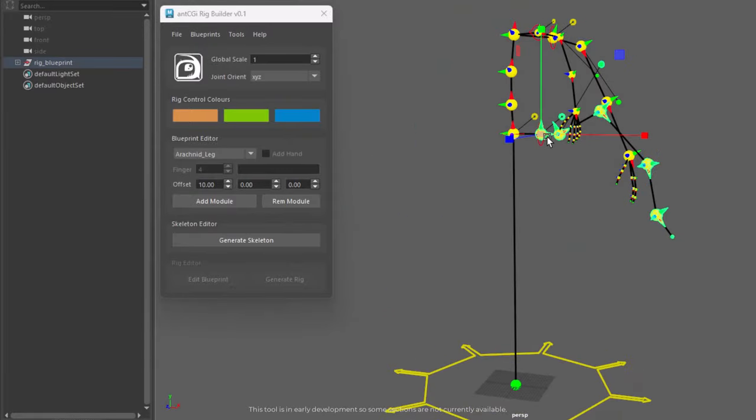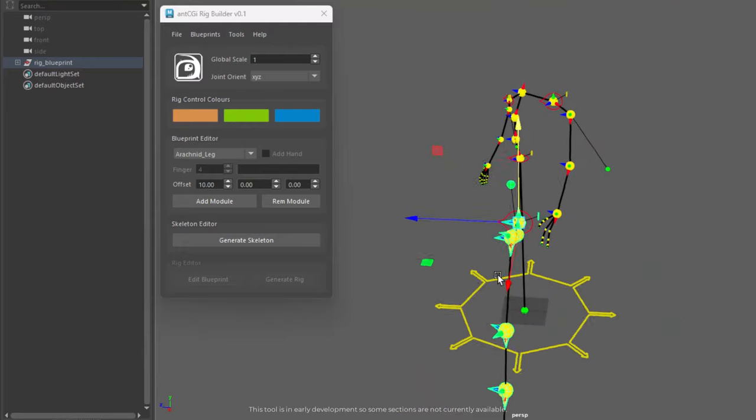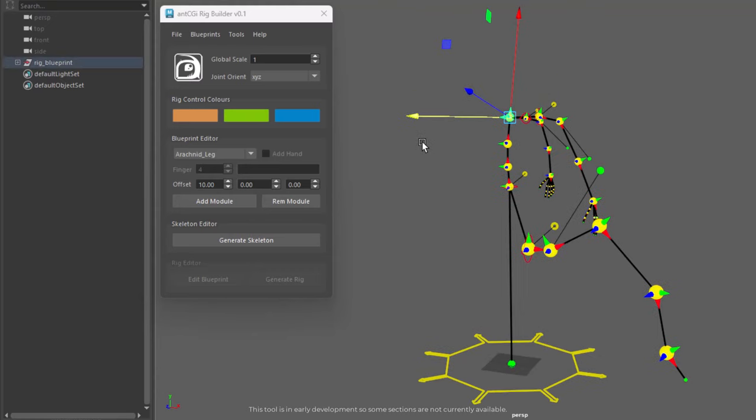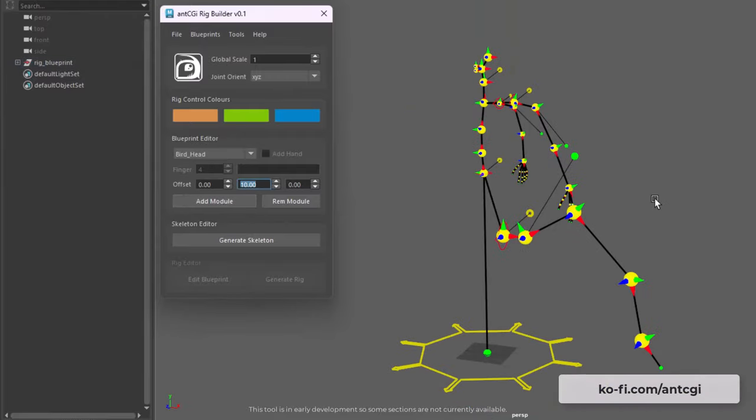Let's scale this up and move it so it's roughly on the ground plane. Now it needs a head. Ooh, a bird head, I think. This will give you a beak-like jaw. And we can see the tool has updated the offsets. Because this is a head, the tool has already updated the offsets for us, so it will move it above the selected locator, rather than to the side. Okay, there we go.